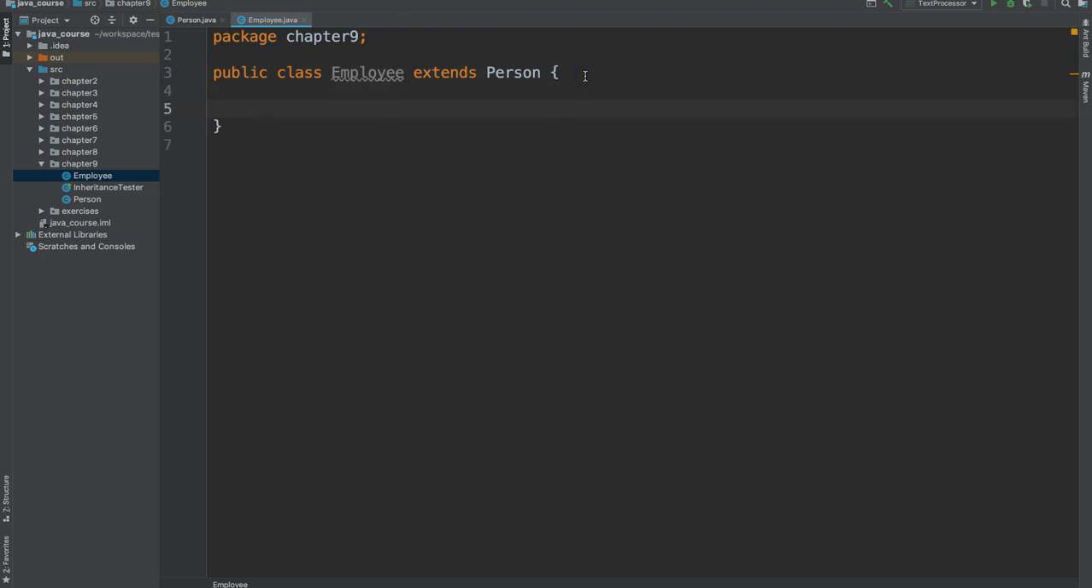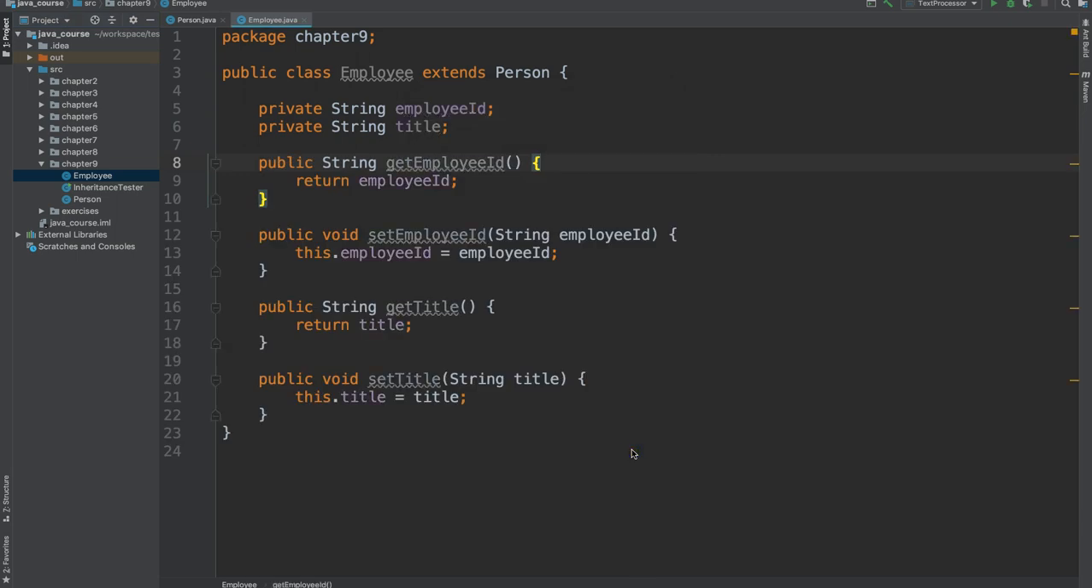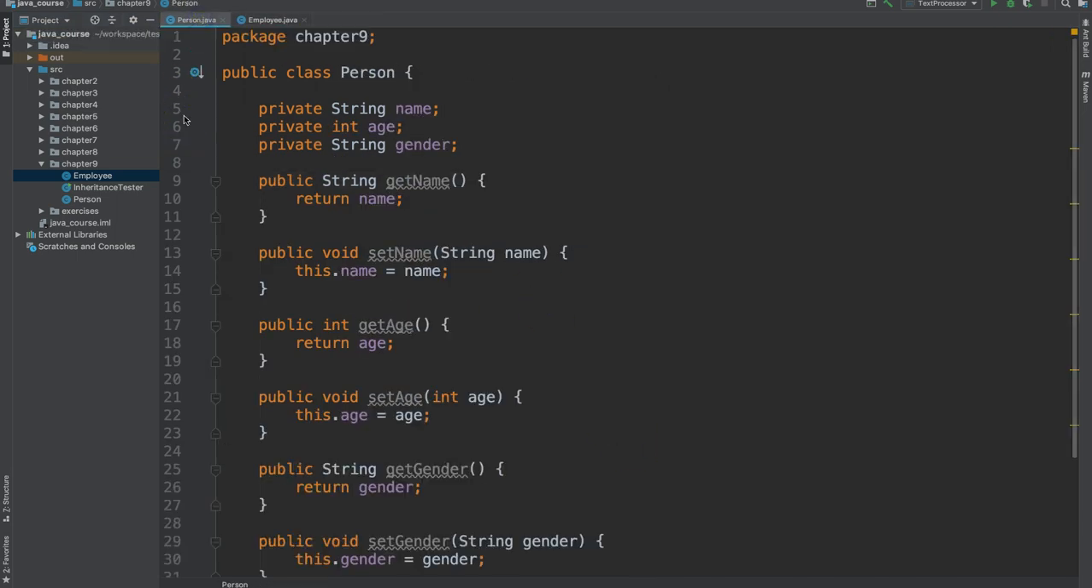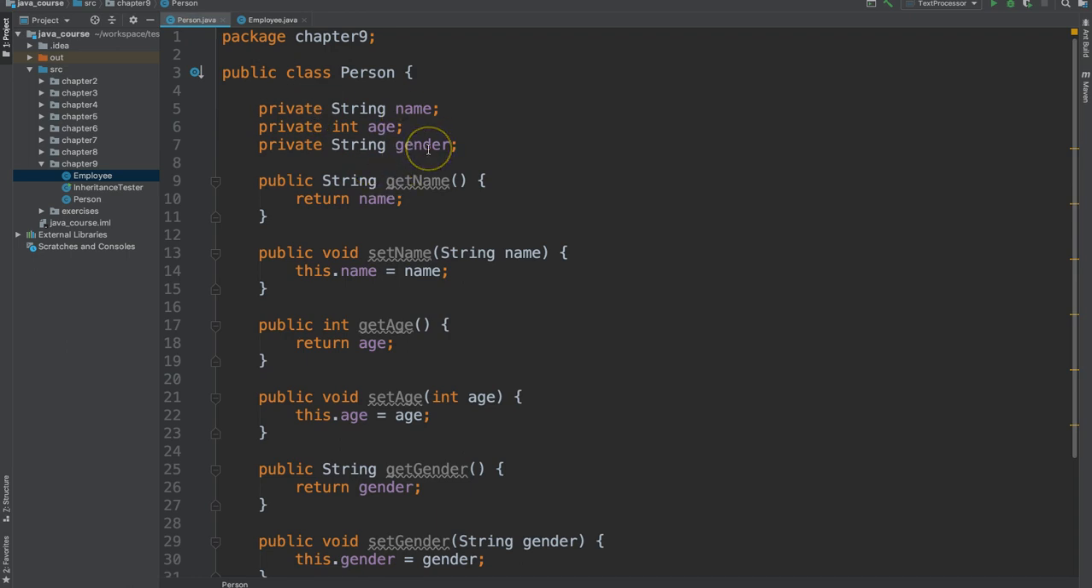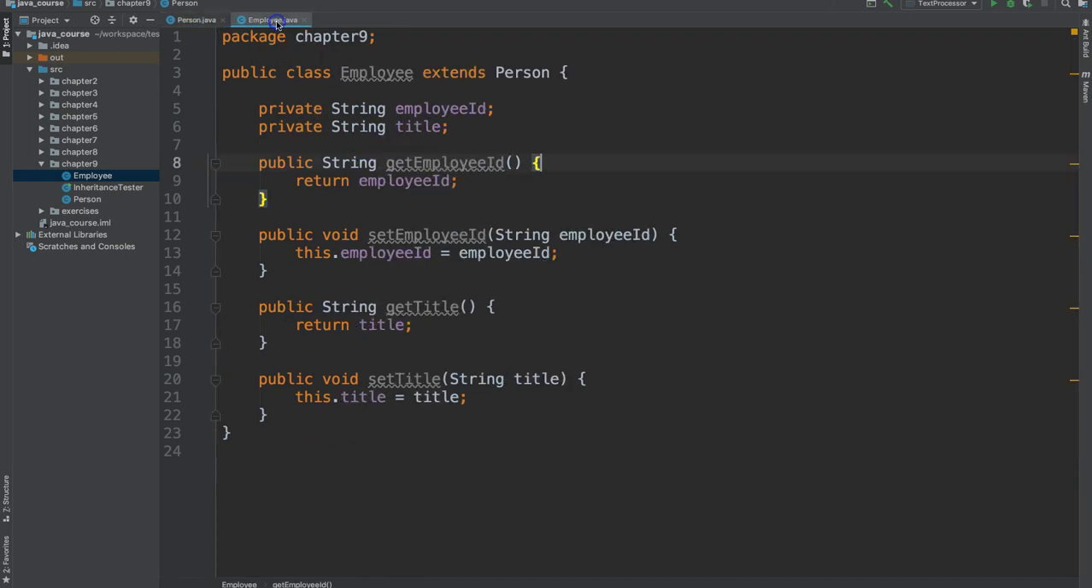In addition to what's inherited, the employee class can have additional things that are specific to an employee. So as the programmer, now I don't have to worry about setting the name or the age or the gender. I can focus on things specific to employees, such as maybe the employee ID and the employee's title. Wonderful. So now we have the person class, which is serving as the superclass, and the employee class, which is serving as the subclass. There's nothing that I need to do to the person class to make this inheritance relationship. That is only done in the subclass with this keyword extends.